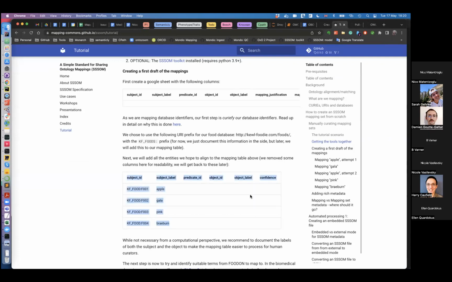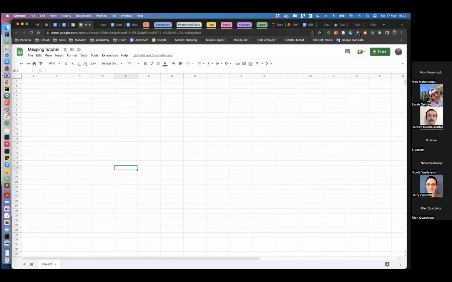Okay, so let's see whether Nico, yep. Did you mean to share the Google Sheet link in the chat? Yes. Can you try it again? Because you pasted the Zoom link instead.